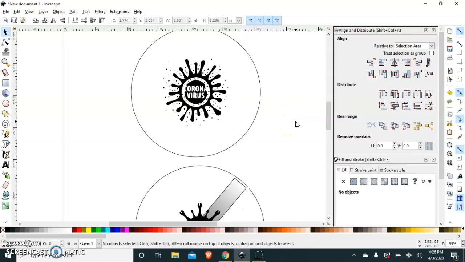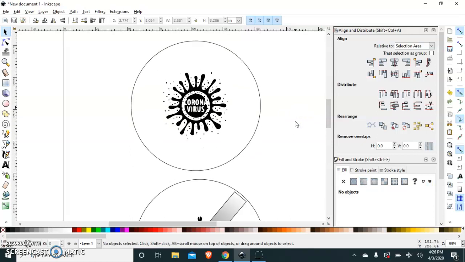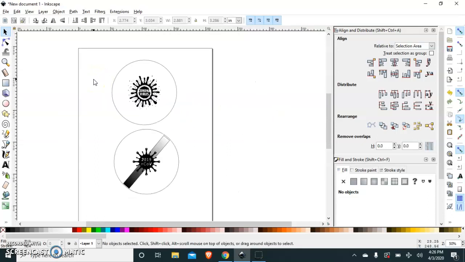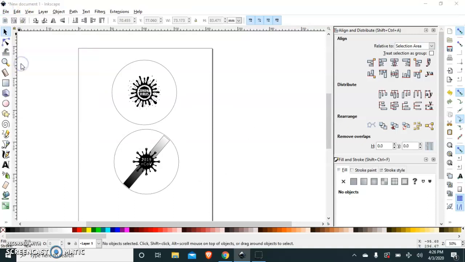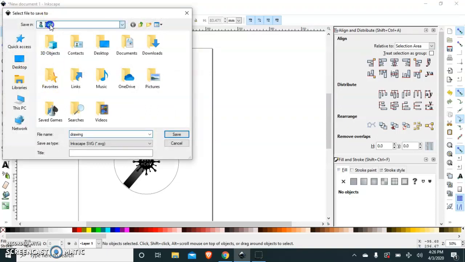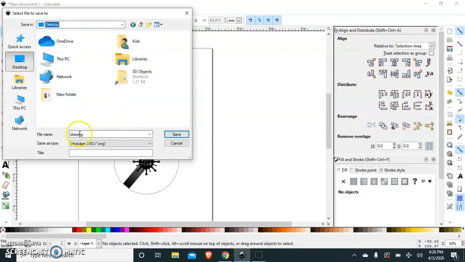And let's just say that these are the two coasters that you want, and then to save a file and send it to me to cut it out on the laser cutter, we can go to File, Save As, and let's just call it coronavirus coasters, and we'll say save, and notice that it's saving as a scalable vector graphic.